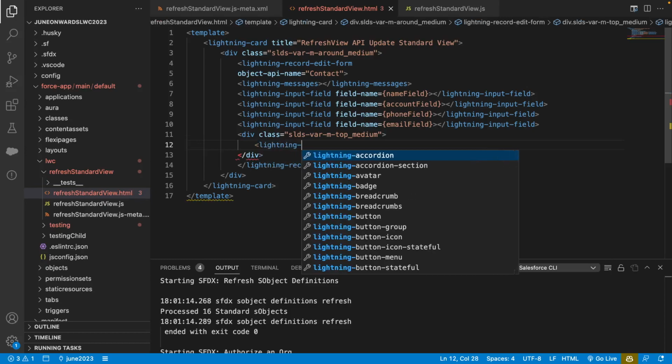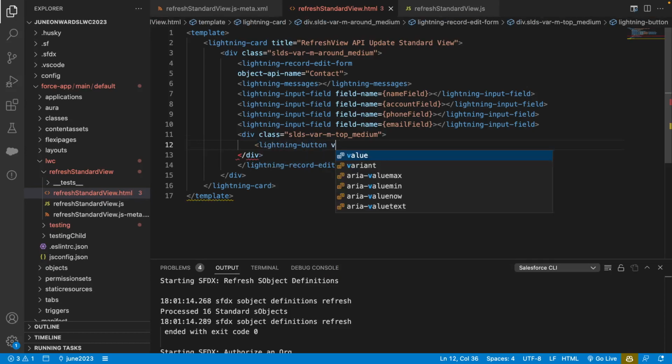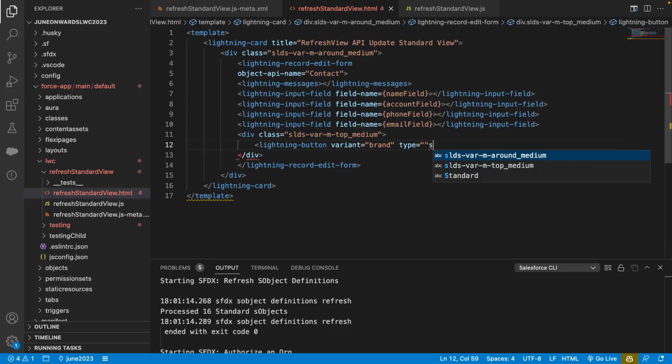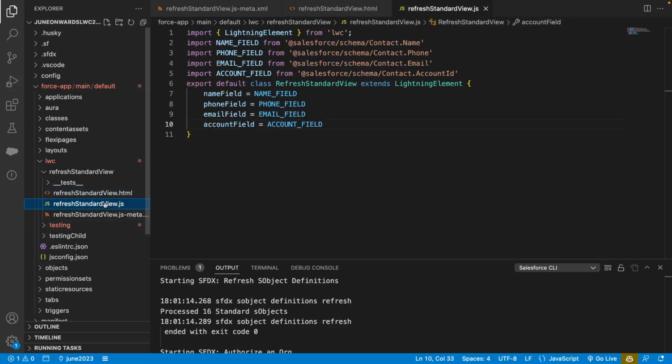We know how to create lightning button. We'll define a variant equal to brand, so it will be of blue color. Then we want to specify type here and make sure the type is submit, because that tells our form to get submitted on click of this button. And we can say label equal to create. So our button is also ready, our form is ready, and our fields mapping is ready.